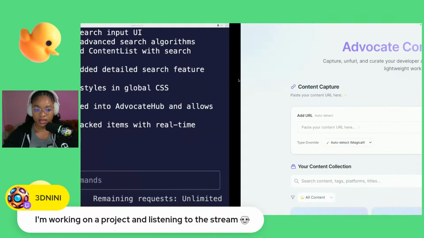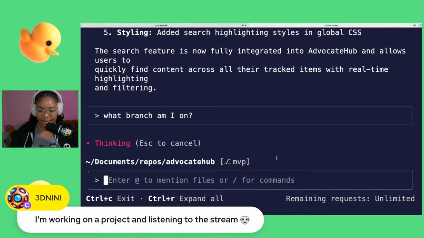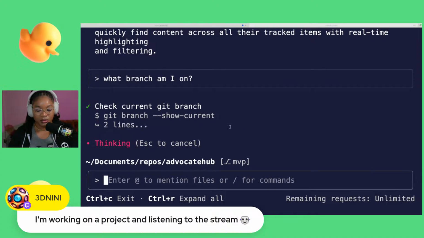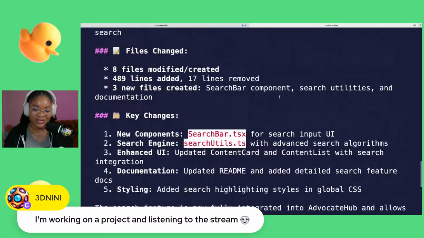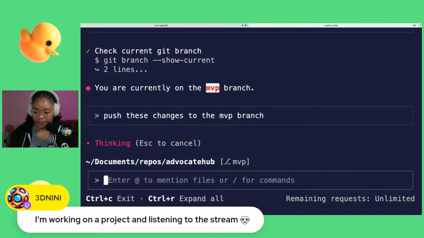What branch am I on? Let's see. Currently on the MVP branch. Okay. Did you push it, or no, I just asked you to commit. Okay, push these changes to the MVP branch.